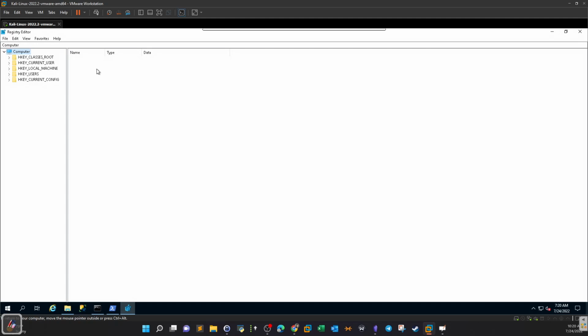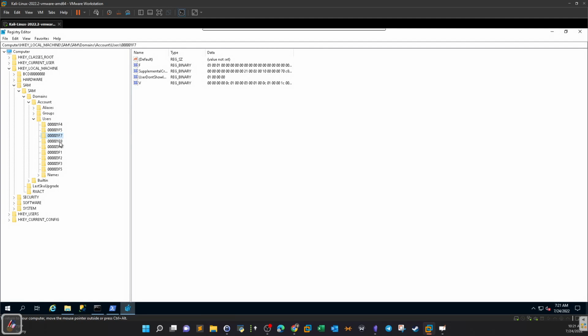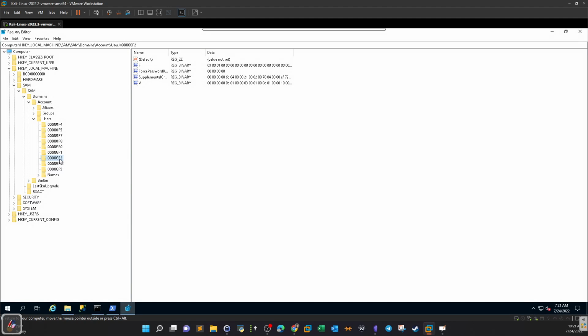In order to change the RIDs, we're going to head to HKLM, then SAM, and from SAM we will look for Domains, Account, Users. Look at these. These values are in hex. These values are the RIDs, but they are written in hex format. For example, 3F2 corresponds to 1010. So 1010 is the RID of THM user 3, if you remember. In hex it corresponds to this value. What we're going to do is work on this value and change it.